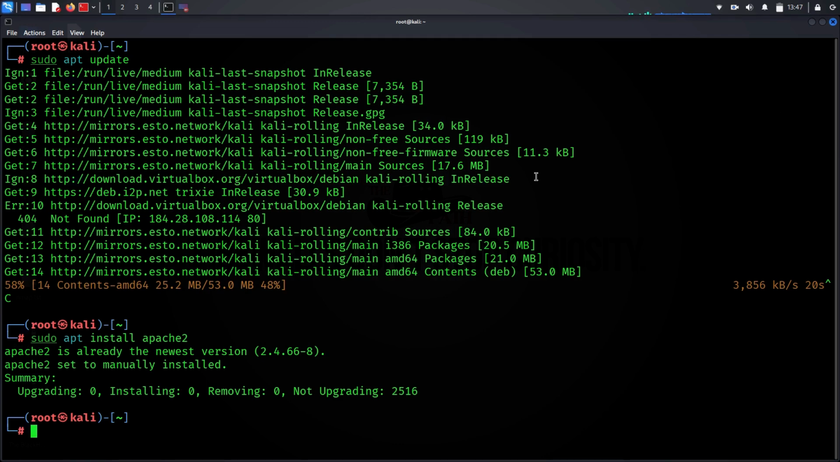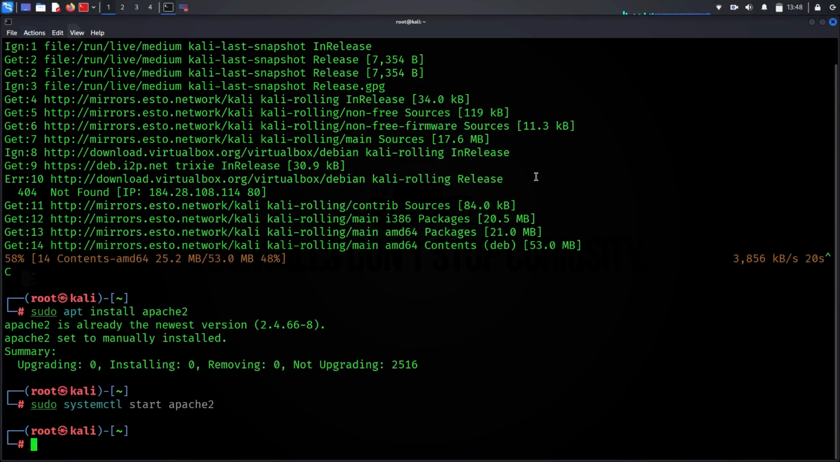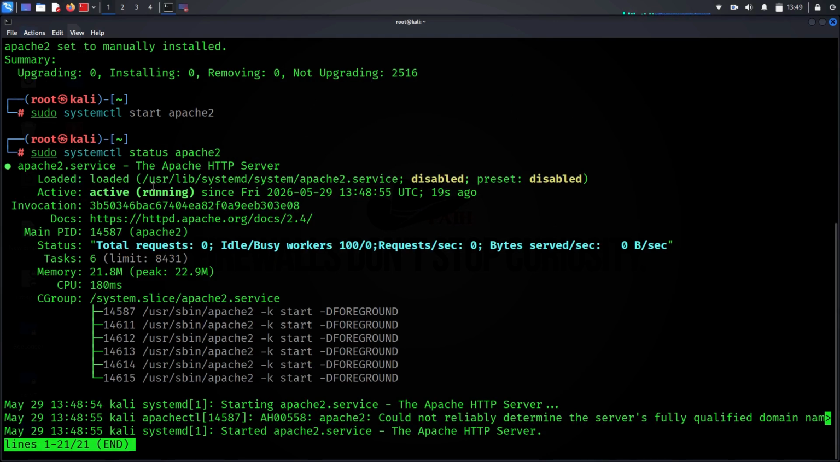Now, after installation, we need to start Apache service. For this, write sudo systemctl start apache2. This command starts Apache service. Now let's confirm whether Apache is running properly or not. For this, type sudo systemctl status apache2. If you see active running, that means Apache is working successfully.